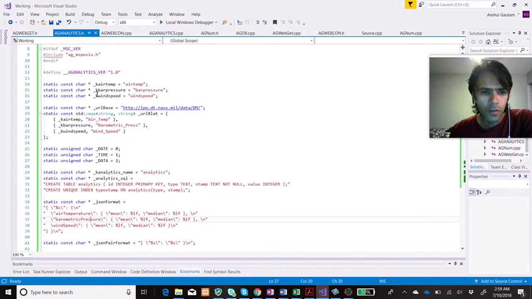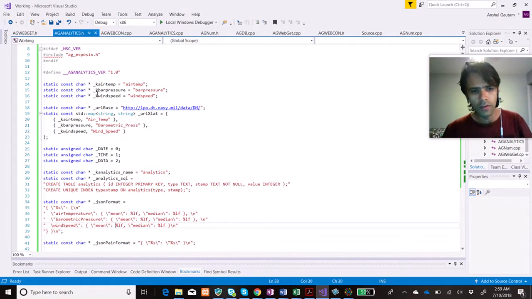And then similarly for barometric pressure, we will calculate the mean and the median, and similarly for wind speed, we calculate the mean and the median. And this is not really a calculation, but it is more of the printf. The calculation will be done somewhere else.